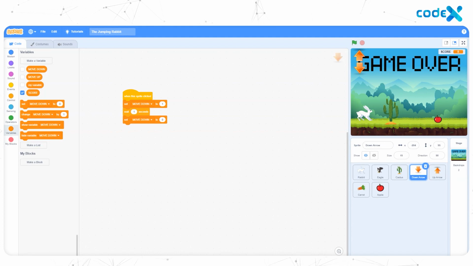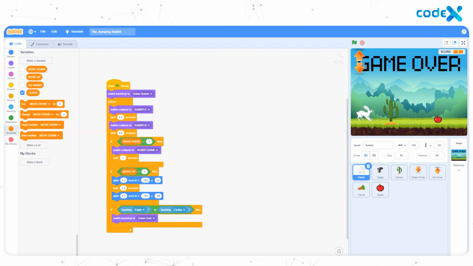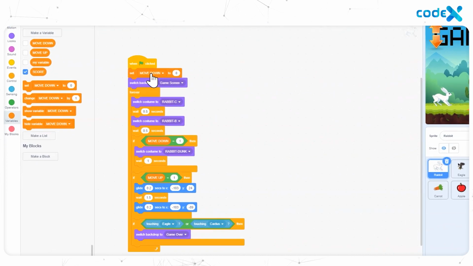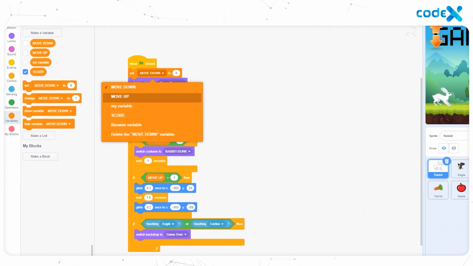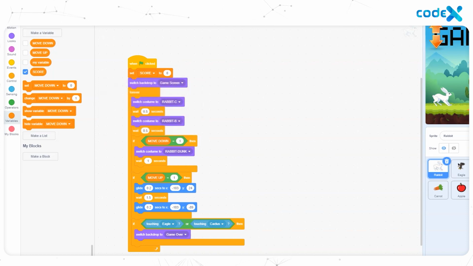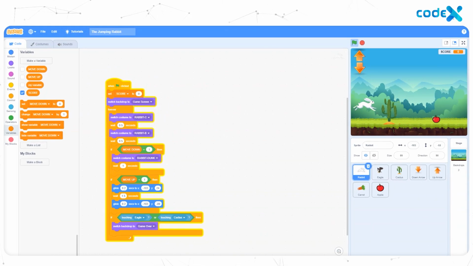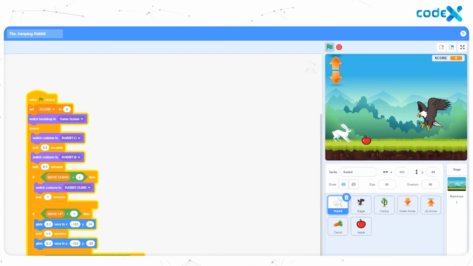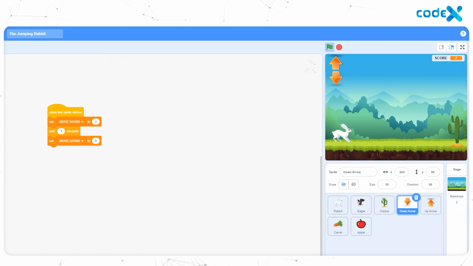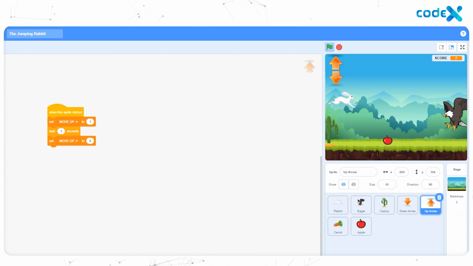For that, go to the rabbit sprite and we need to add a set move down block just under the when flag clicked block. Change move down to score. Click on flag. Yes, the score is reset to 0 and the game works perfect. Oops, I lost the game. But why were all the sprites visible on the screen even after the game ended?